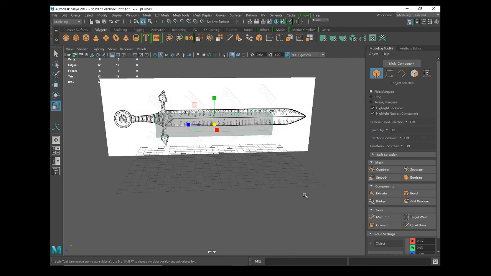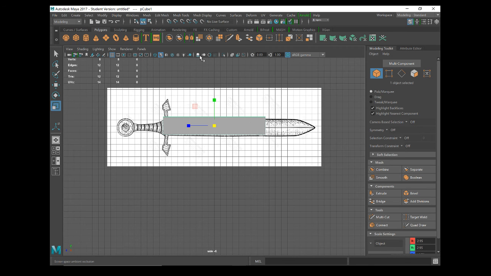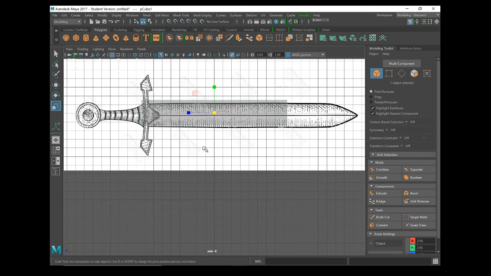Last thing, X-ray mode. If you work in X-ray mode, you're going to be able to see your image. So it's this up here, it's the two squares overlapping. Working in X-ray mode will allow me to make changes and still see the image that I'm working to, so I can quickly make changes.